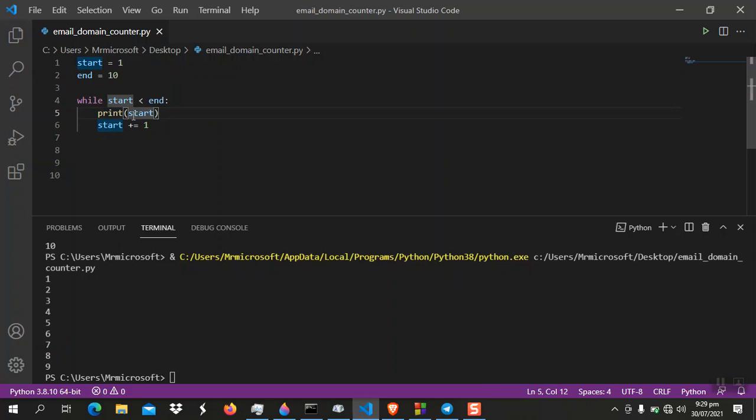So if you want it to print 10, you have to use less than or equal to. At the point where start is 10, 10 is less than or equal to 10 will still return true. You understand? Because 10 is not less than 10, but 10 is equal to 10. So that's just an example of where you can use less than or equal to.